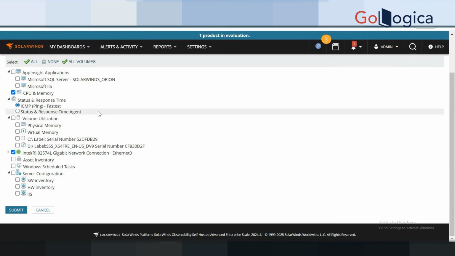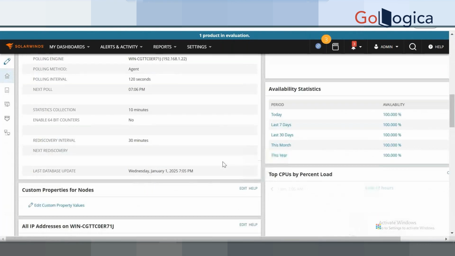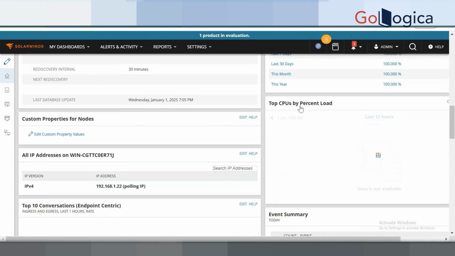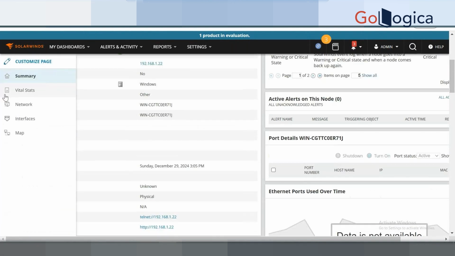Once we select the CPU and memory, under CPU, what metrics are being monitored? For example, it collects the current CPU utilization, total number of cores, and how much each core is actually being utilized. All that information, where can we see it? In the node details page only. Here, when you open the node, you can see the top CPUs by percent load.